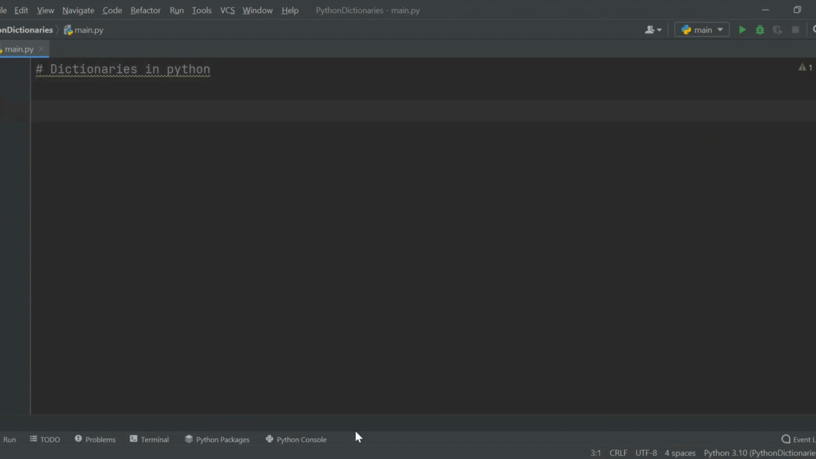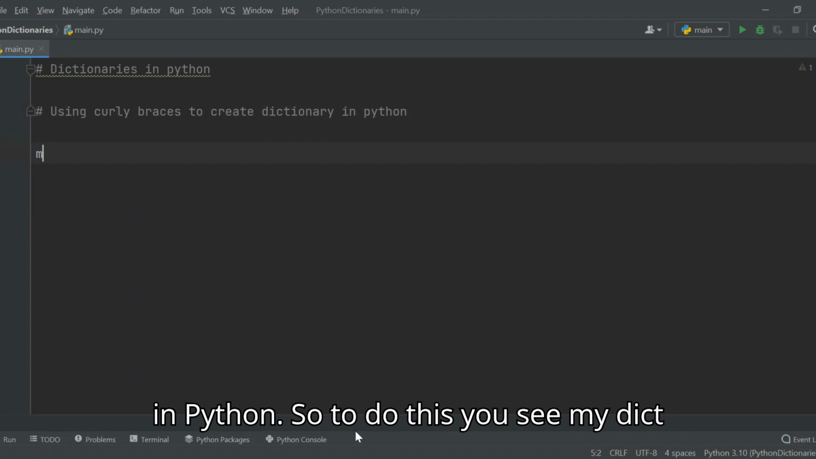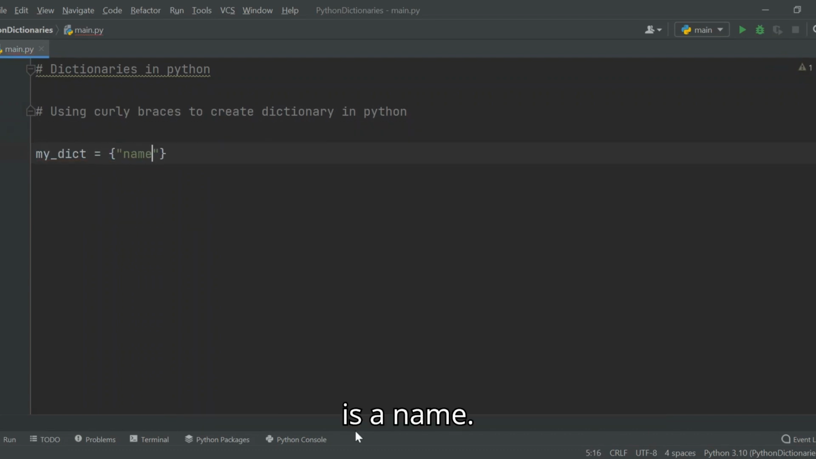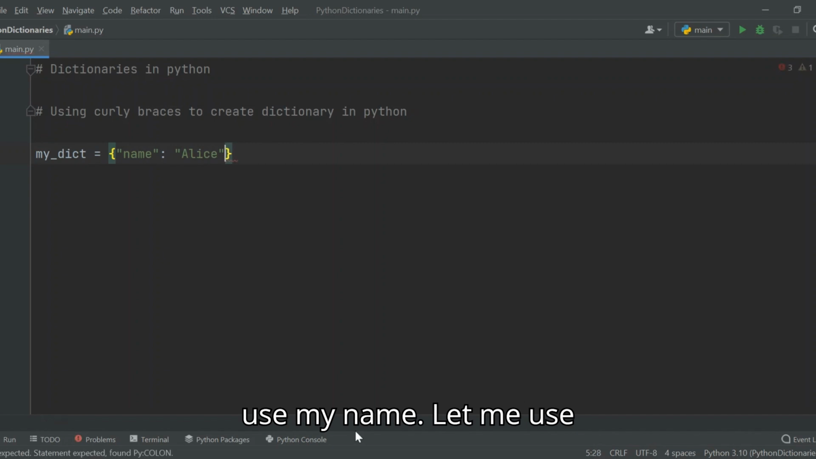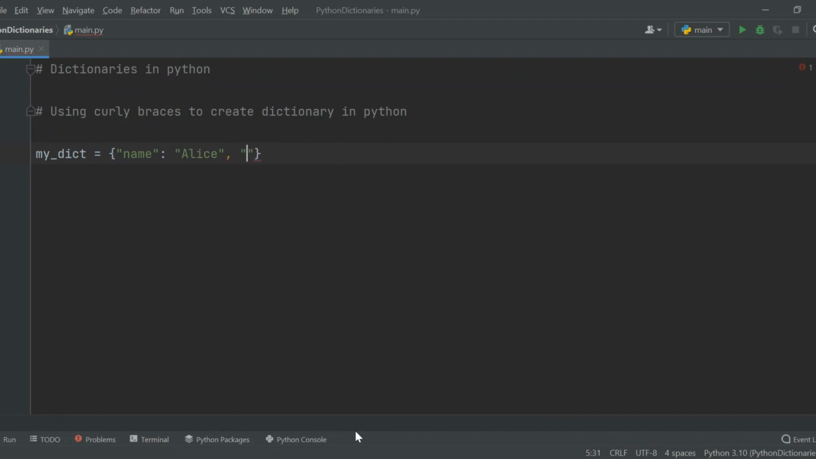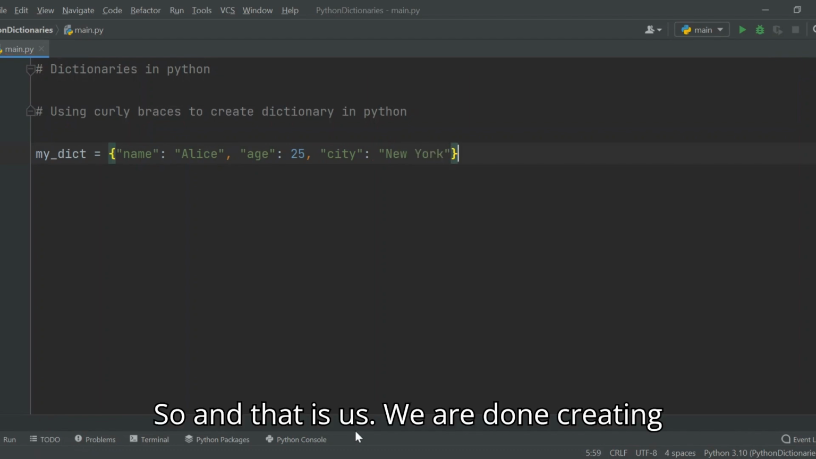So first, using curly braces to create a dictionary in Python. To do this, we say my_dict is name: Alice. I wanted to use my name anyway, but let me use Alice. Then age is 25, and let's say city is New York. And that is that.